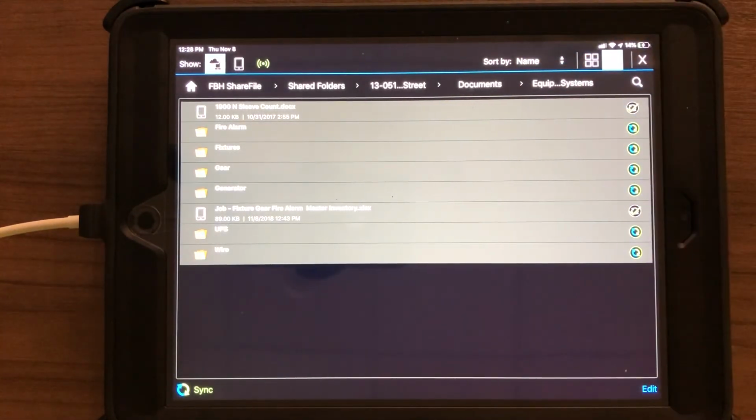Fire alarm will usually have the county approved fire alarm drawings, which will frequently be in here. If we're installing generators or gear or UPSs, anything like that, a lot of the information about that will be in here. Everything except for the submittal itself, which we'll get to after this folder.